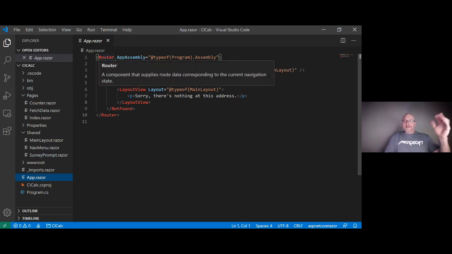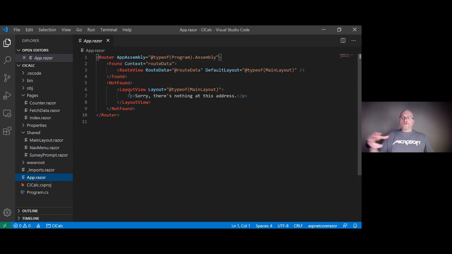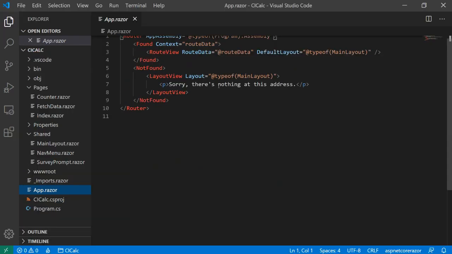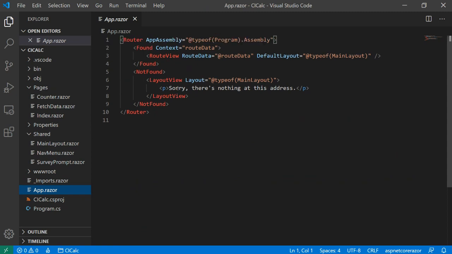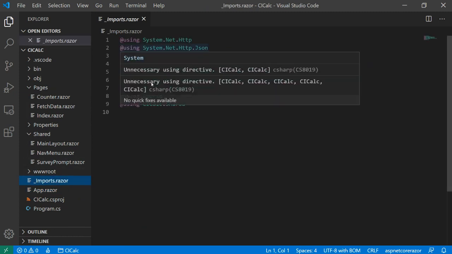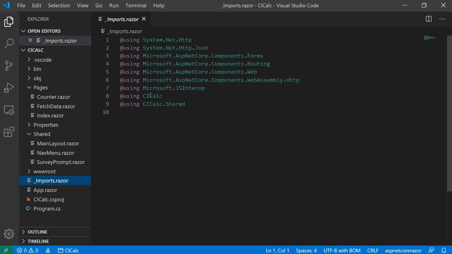This is what's taking /counter, /home, /whatever, and I can put additional parameters and decide which page to render based on that route. Now you can see inside of this, there's a found control, and it's using the route data and showing this default layout. And there's a not found that says, sorry, there's nothing at this address. So if we run it and we navigate to a route that doesn't exist, it's going to give us a nice message. This imports makes it very easy for me to reference components and utilities because this is a global using. So if I put something here, then it's pretty much accessible throughout my application.